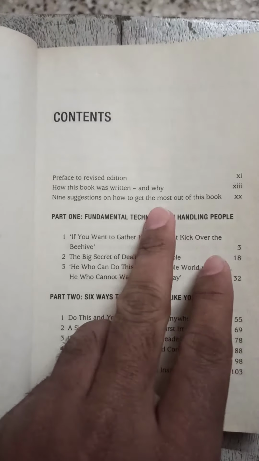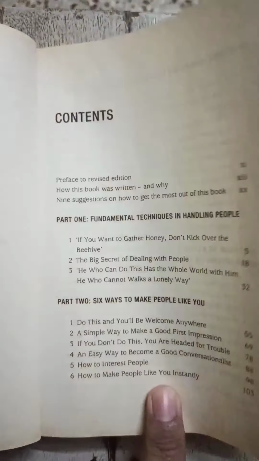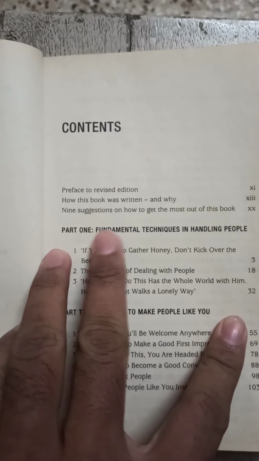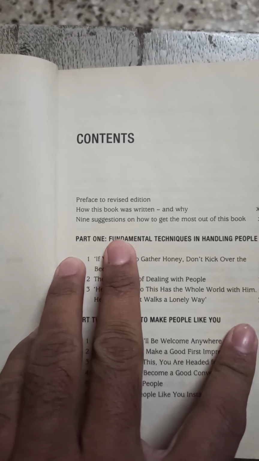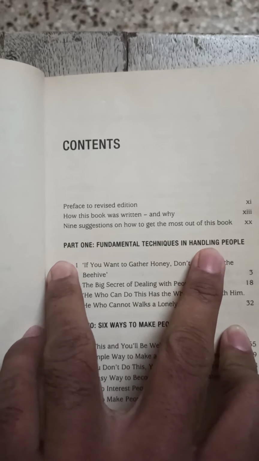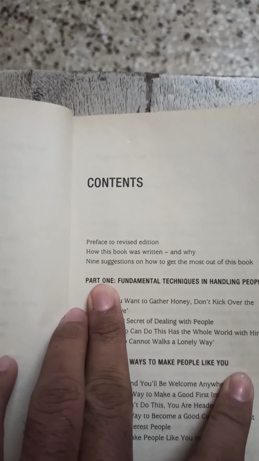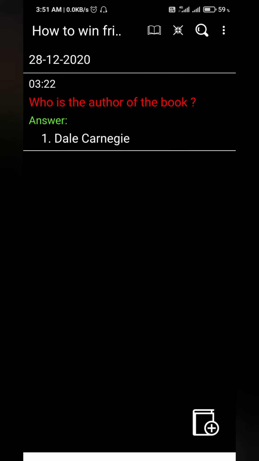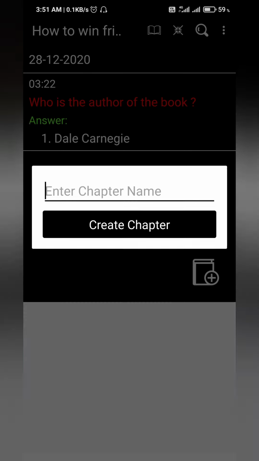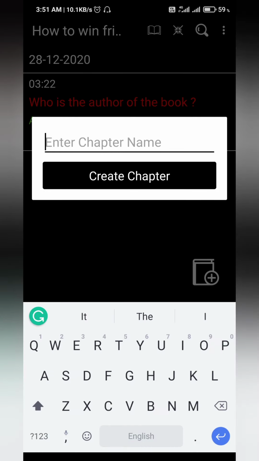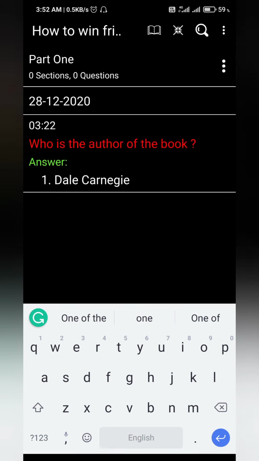Here, as we can see, there are two different main parts, and within these parts there are different sections or chapters. So we'll assume part 1 as a chapter. So we'll create a chapter called part 1, or fundamental techniques in handling people. So for this example, I'll create a first chapter with the name part 1. In the book screen at the top right corner you will see the option to create chapter. So as we have said, we will create a first chapter called part 1.